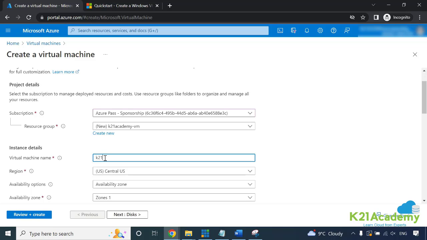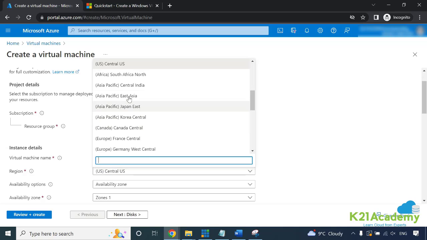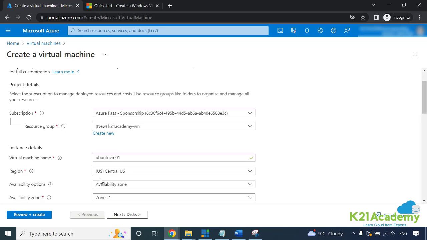So I'll say K21 Academy VM01, or maybe I'll name the machine Ubuntu VM01. It's better because I'm selecting an Ubuntu type VM. Now this is where you choose the region. A region is nothing but a geographical location in which this machine will be created. It could be US East, US West, US Central, UK, Europe. All these are regions. So I'll leave it at the default, whatever it is, US Central.